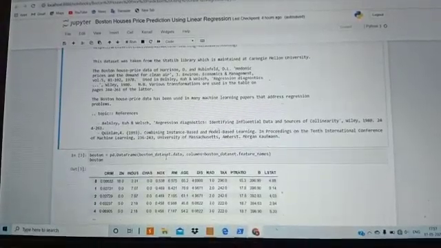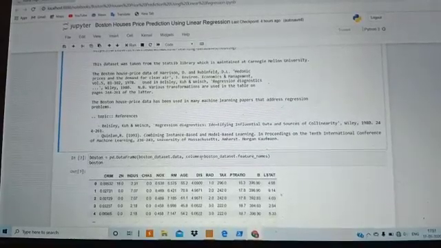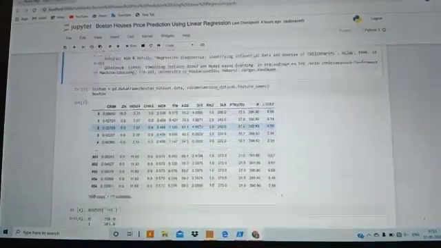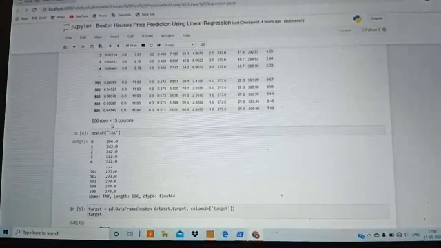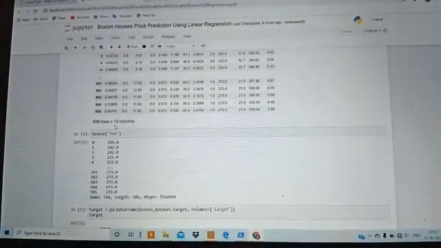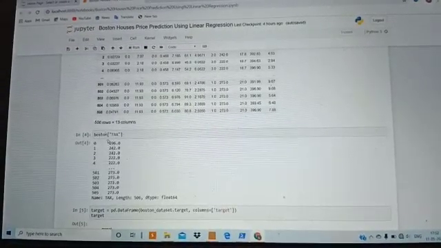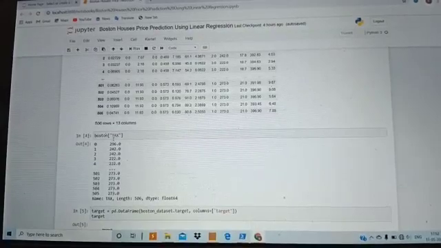Next, we print the dataset in a data frame, using the column names. It produces an output with 506 rows and 13 columns. To display only one column, we can use the syntax Boston tags.